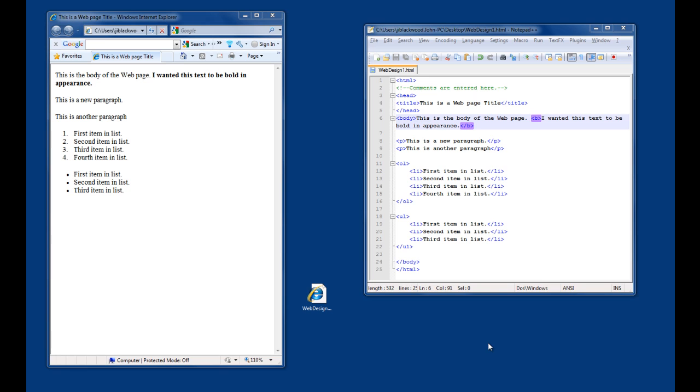What we want to do in this tutorial is make small changes to the bold part of the paragraph. Notice that in the body we have text that says, I wanted this text to be bold in appearance. What we're going to do is change that section so that it's not bold, but within its own paragraph. And so we're going to use the paragraph element along with the style attribute to take that text, put it in its own paragraph, and then center it.